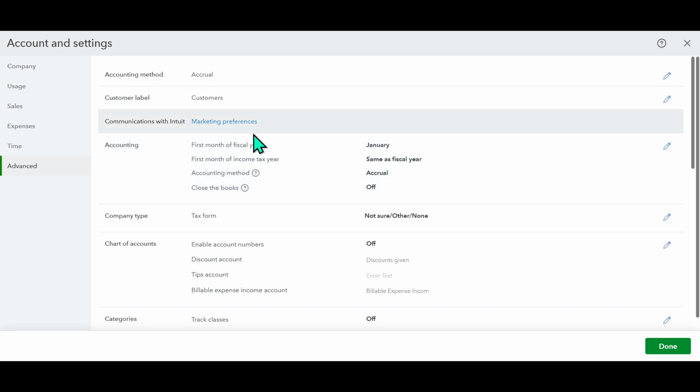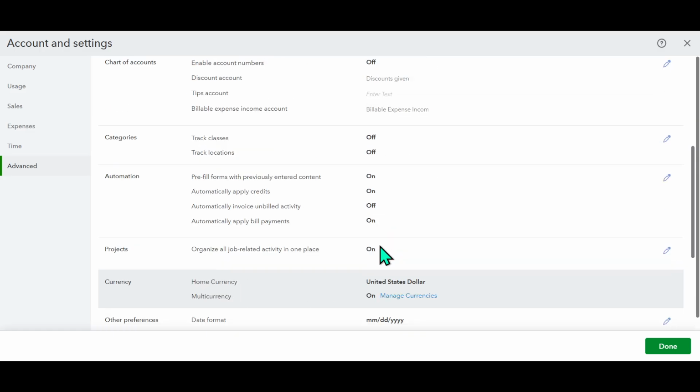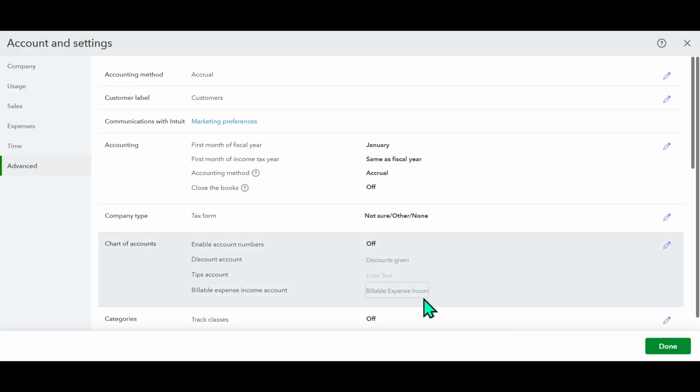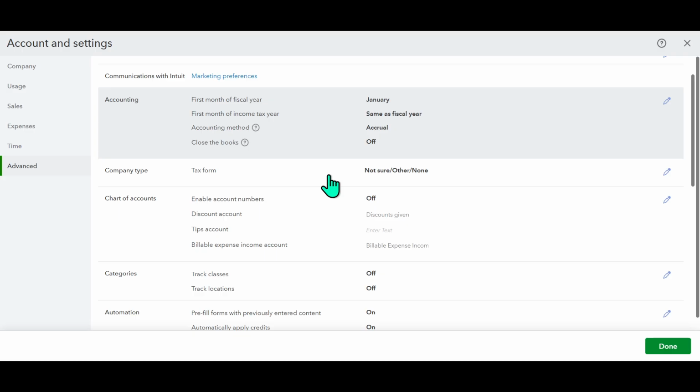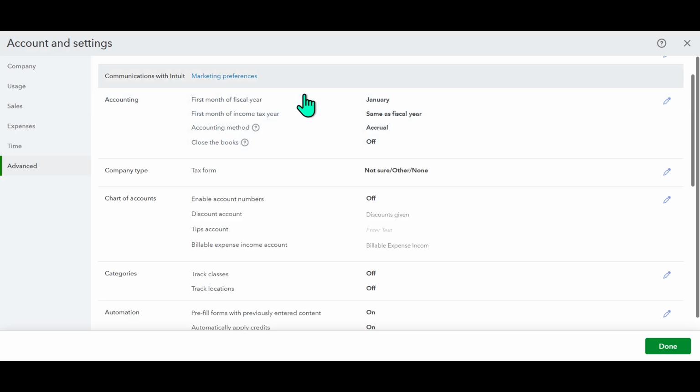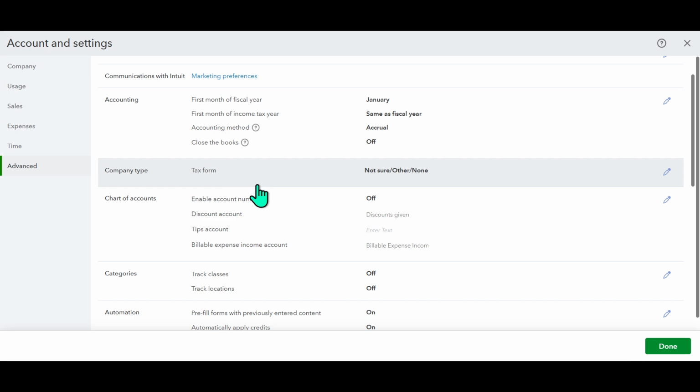Now that you're in the Advanced Settings section, you're greeted with a myriad of options that allow you to fine-tune your QuickBooks experience. These settings are designed to align the software with your business's specific requirements, so it's worth taking the time to explore each option carefully. For instance, under this tab, you have the ability to assign a new starting month for your fiscal year. This is particularly handy for businesses that operate on a non-calendar fiscal year.